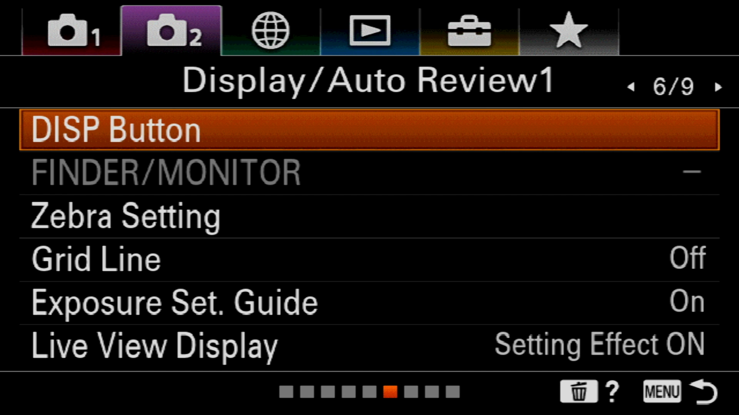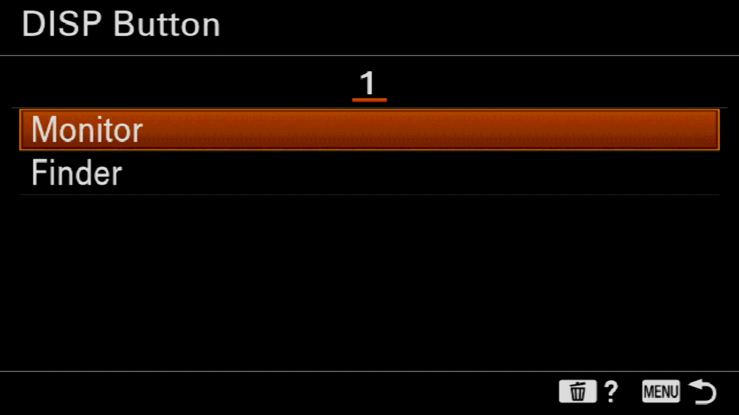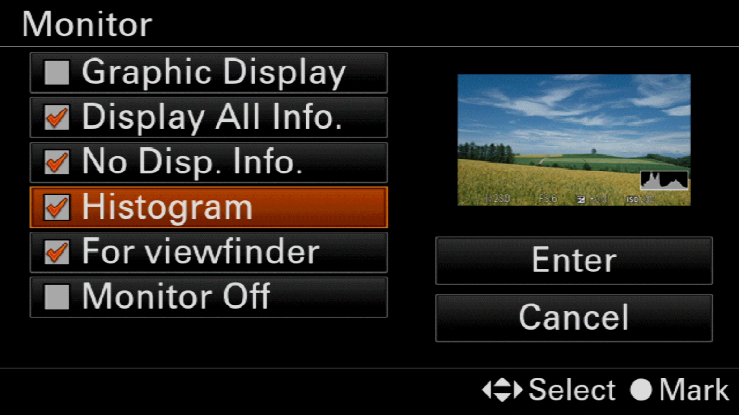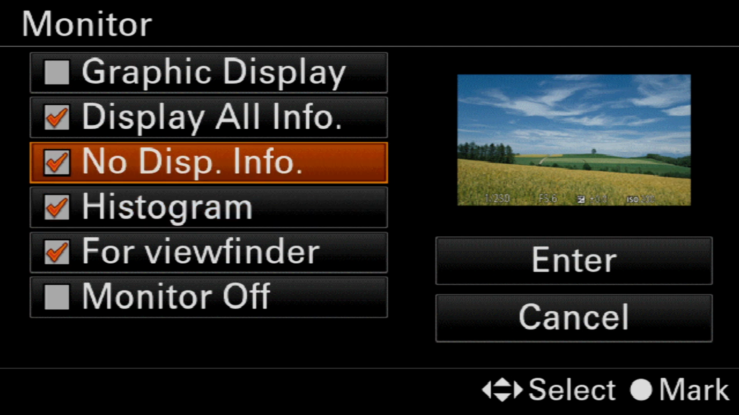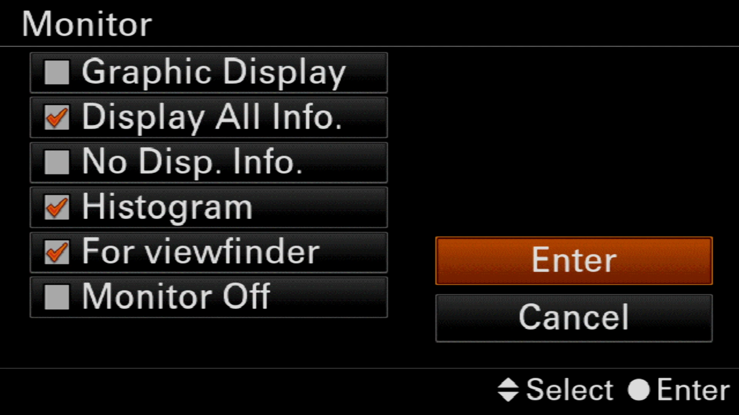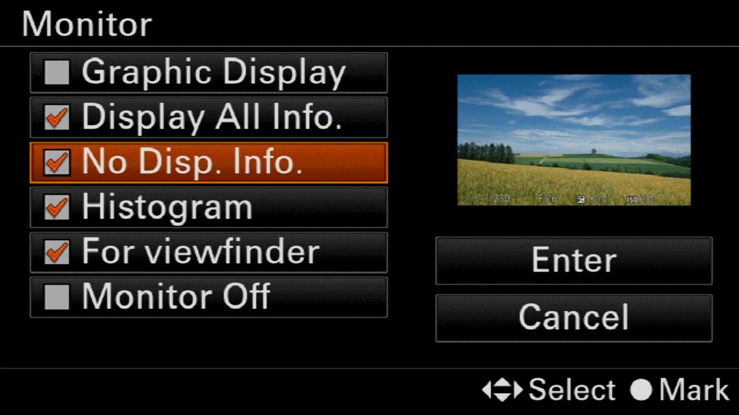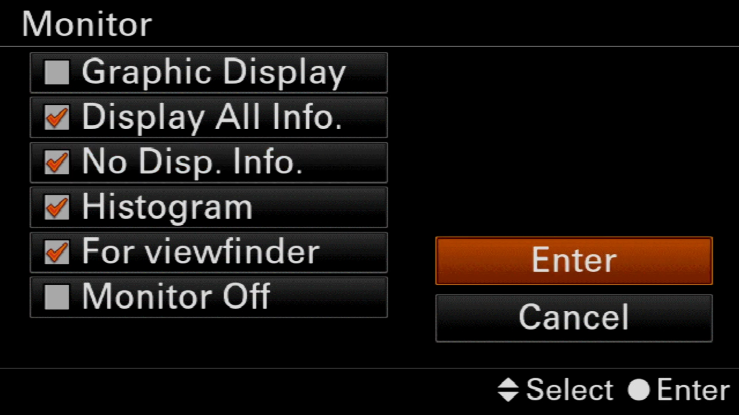Display button. Okay, so you can actually choose what will be displayed. Now, I can't demonstrate the finder because I'm not looking through the finder, so I'll just demonstrate what's on the monitor here. If you want to add or delete some of the displays, you can uncheck here. So for instance, if I don't use this view, I can uncheck it, and then I would need to come down to the enter. Now, I actually quite like that view, so I'm going to leave that on. Just remember, if you do make any changes, hit the enter button to make sure that is programmed in.